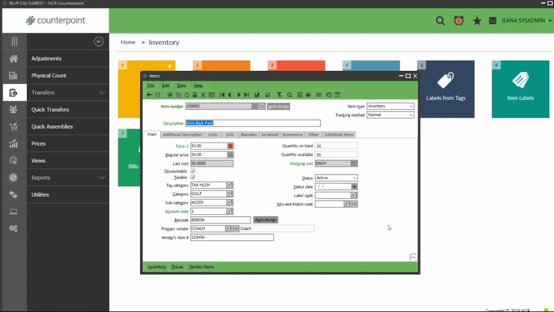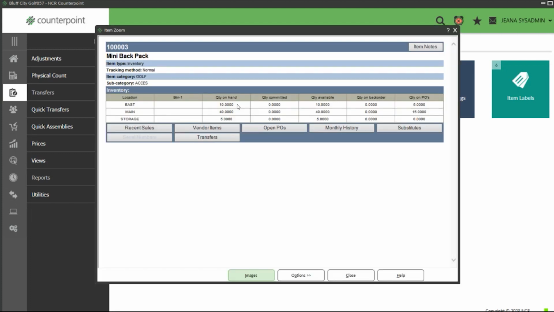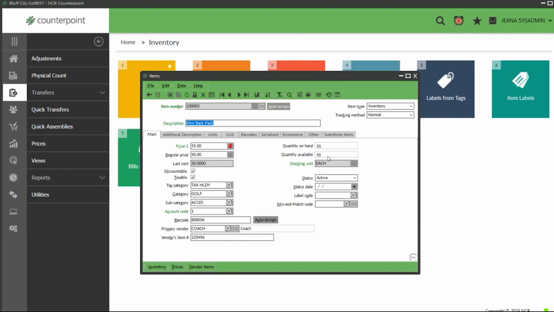So if you have more than one store and you want to see the breakdown, how many are at each one of my stores, if you click on this little Z up here, you can see I have 10 at East, 40 at Main, 5 at Storage. Quantity available is your live quantity at this very moment in time.